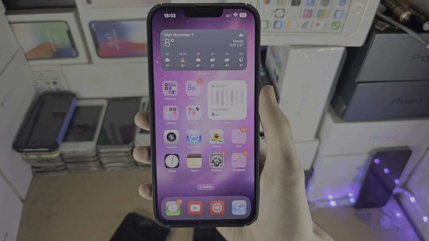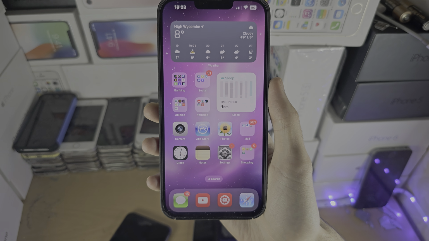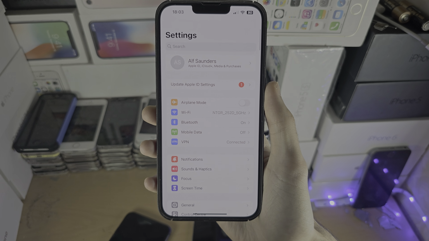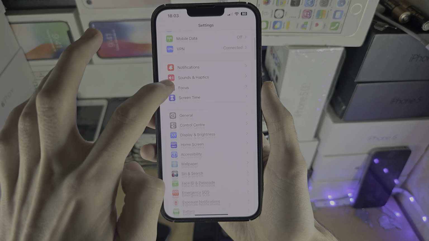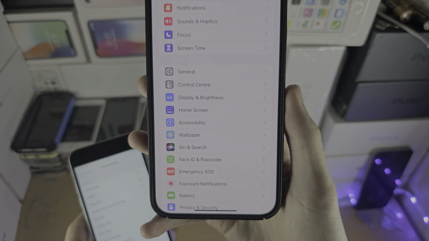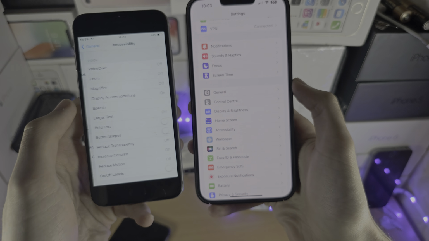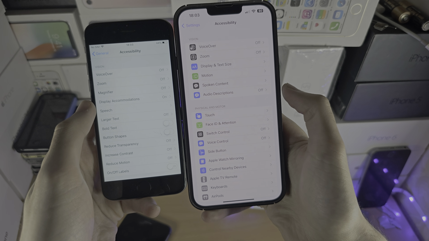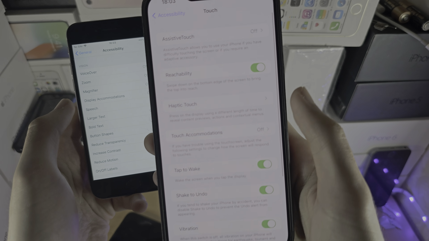So this alternative is called Assistive Touch, and to get Assistive Touch on our device, the first step is we're going to open up the Settings app. And from here, we want to find where it says accessibility. If you don't see accessibility, then you may need to tap on general, and then you will see the accessibility option.